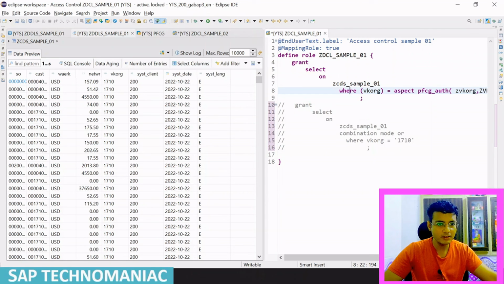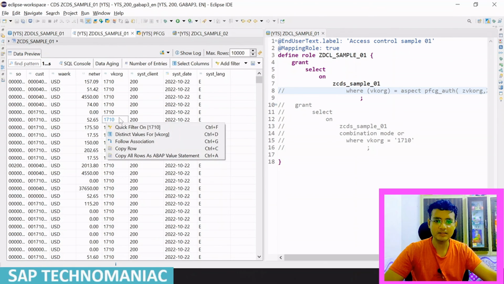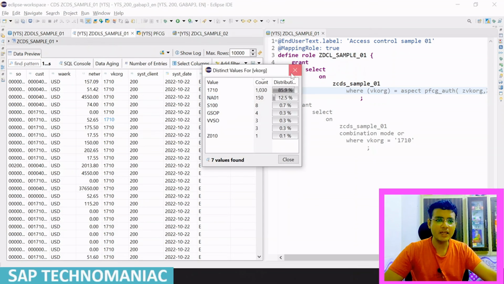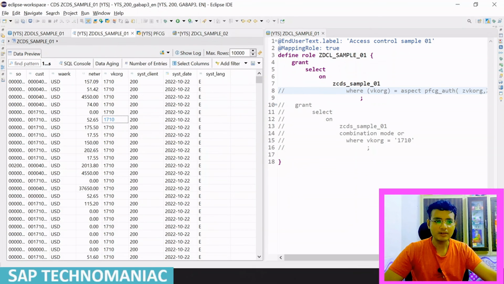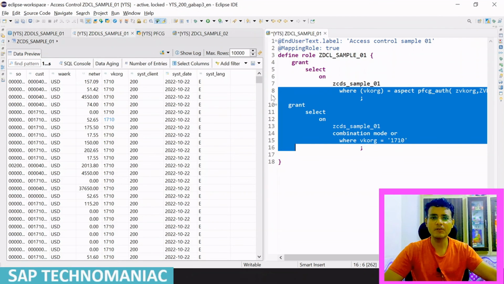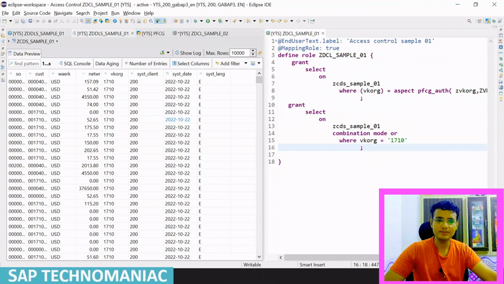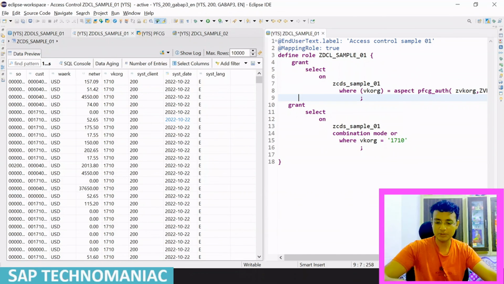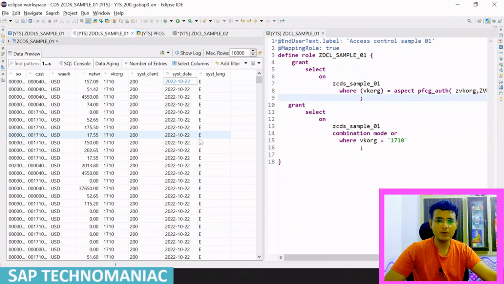Let me remove this also, grant full access, and do activate and refresh the data. What all are the sales organizations over there? We can see the distinct values like this. I will use NA01 now. Again uncomment all these things with Control Shift greater than. If you refresh the data, let me activate this one, Control F3, and refresh the data. Now I will get only for the 1710.